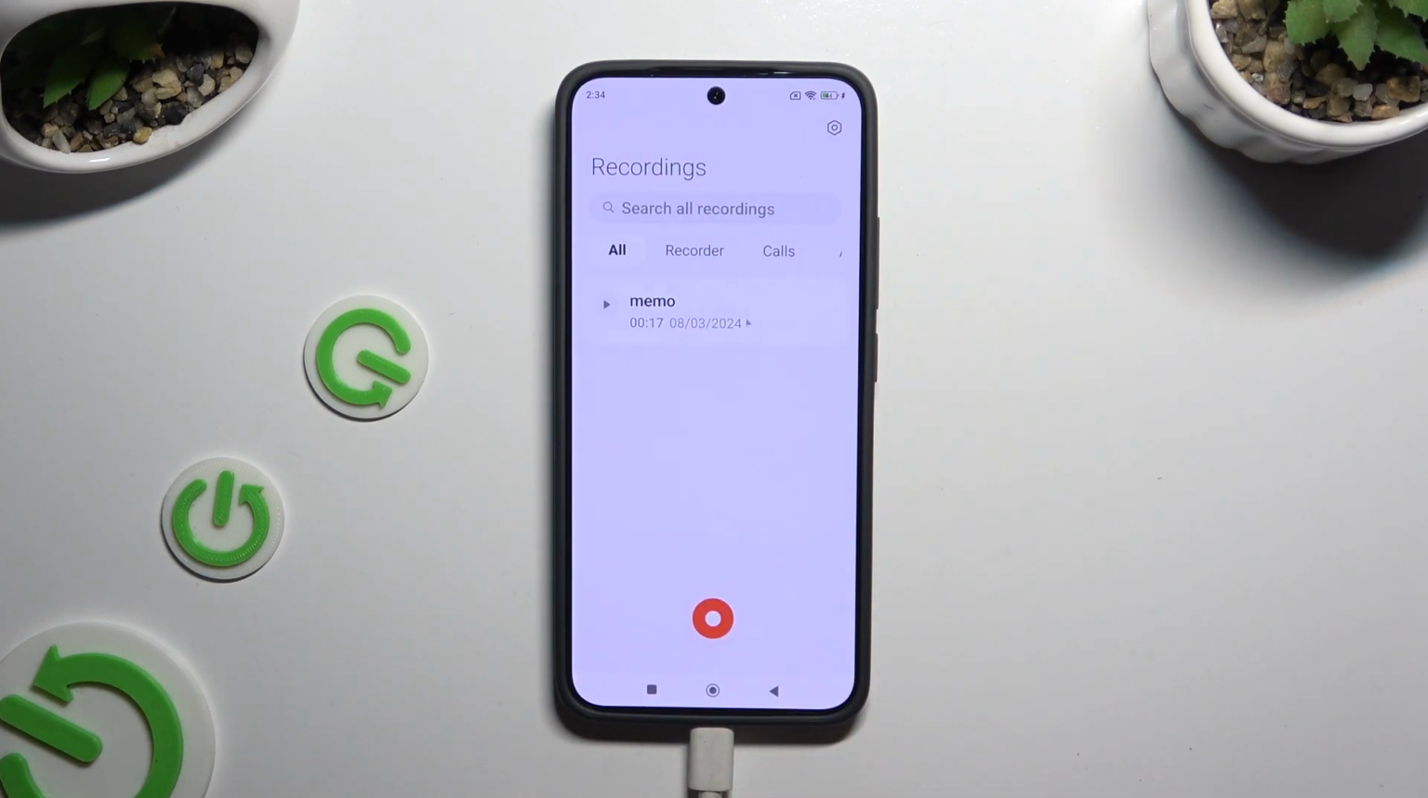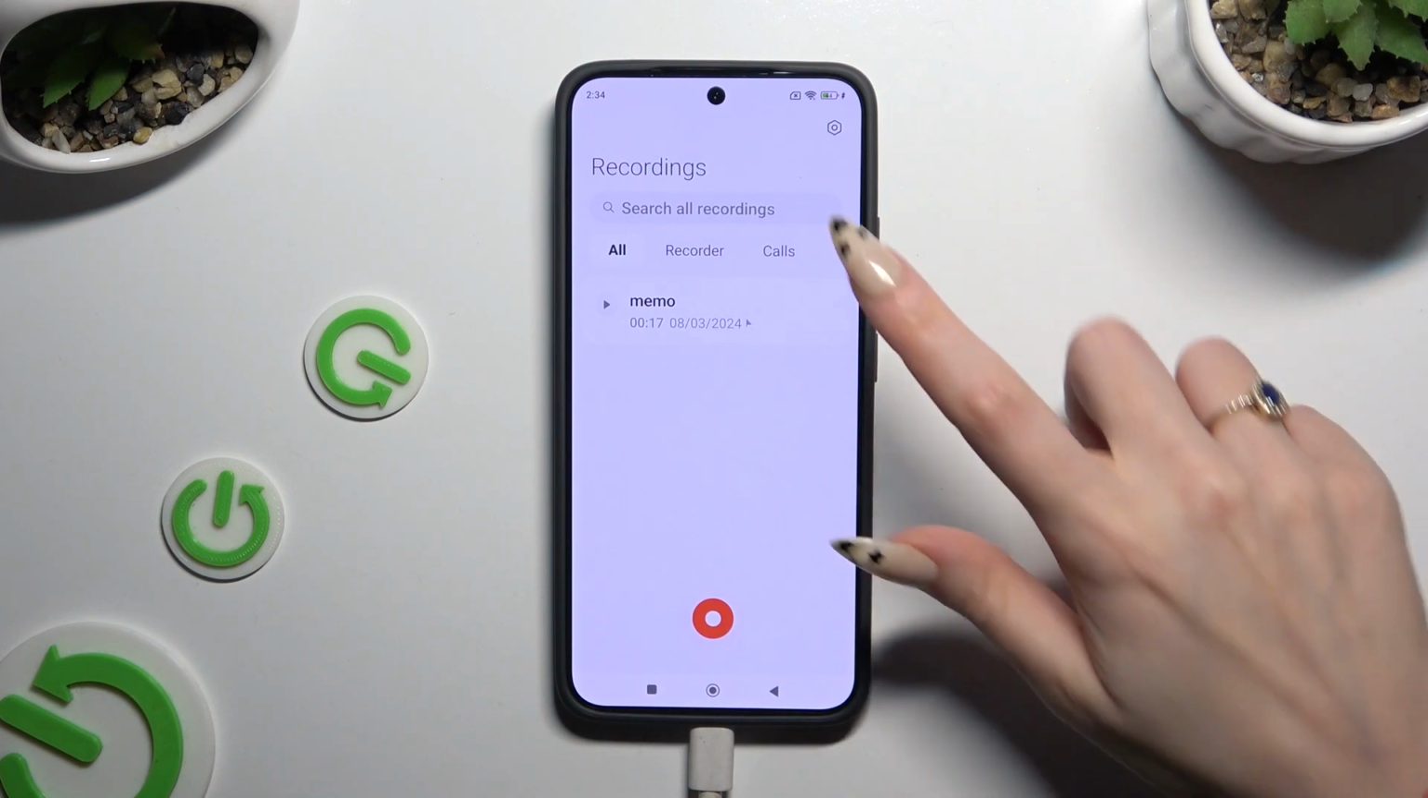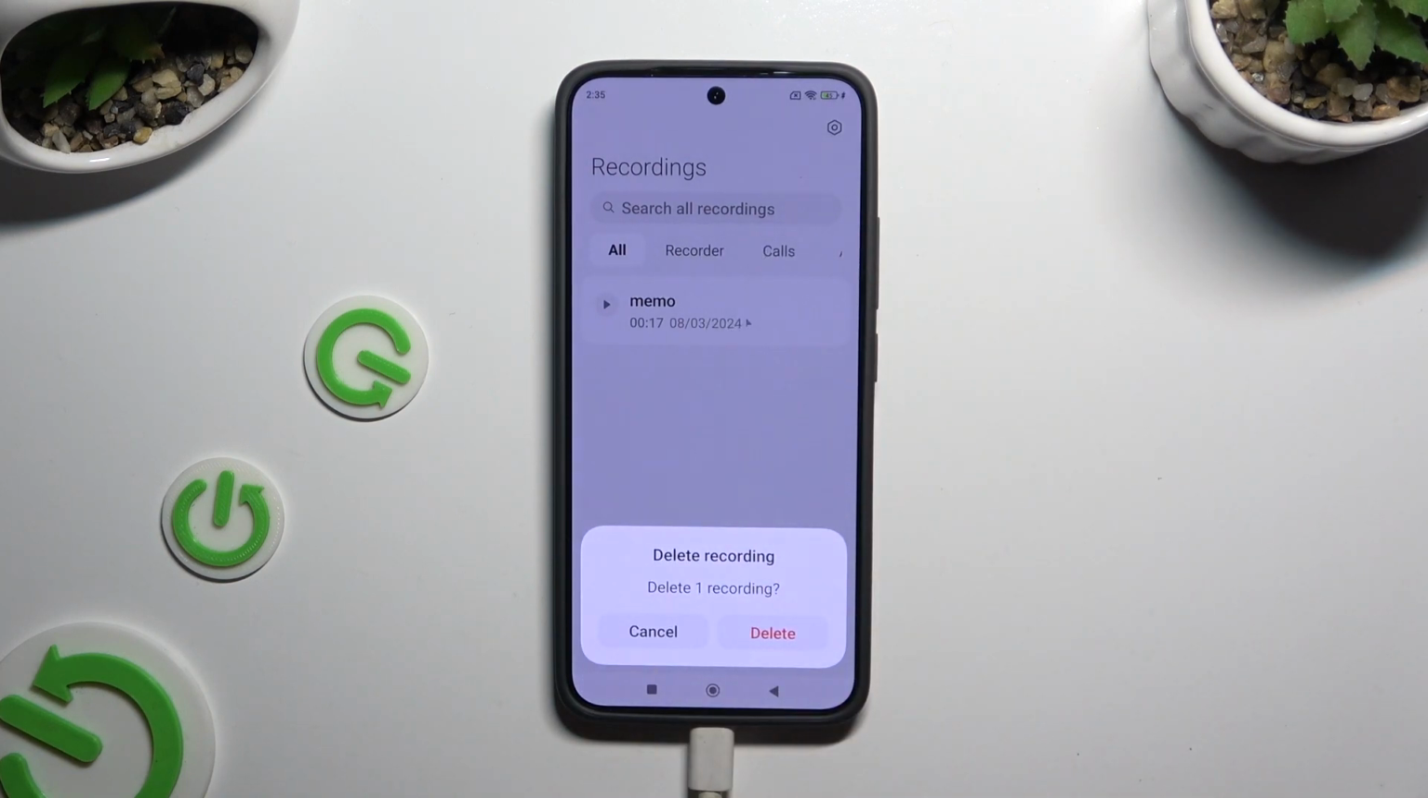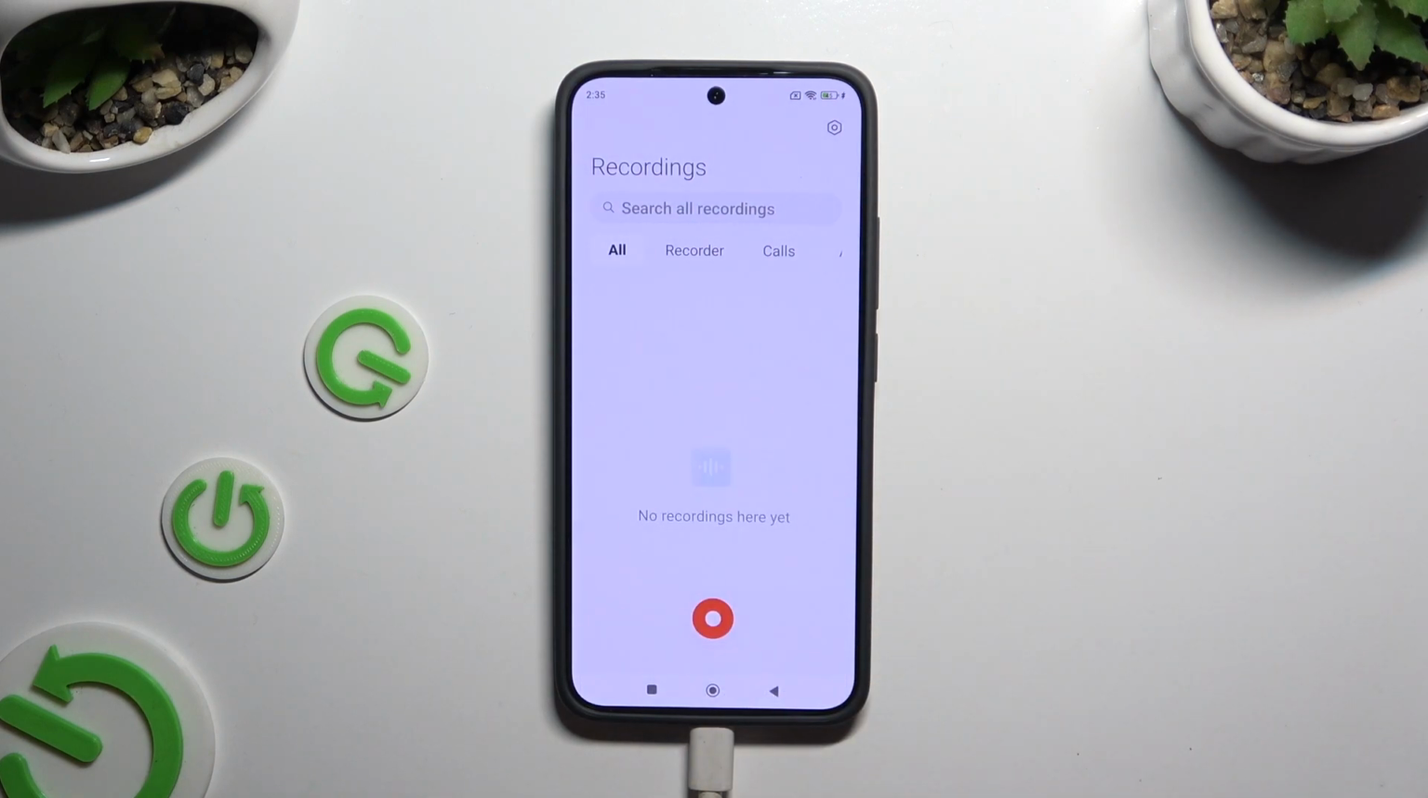If you wish to delete it instead, hold it again. But this time select delete option instead of rename one and confirm your choice in this pop-up at the bottom.